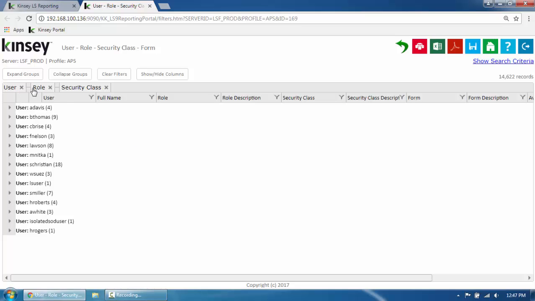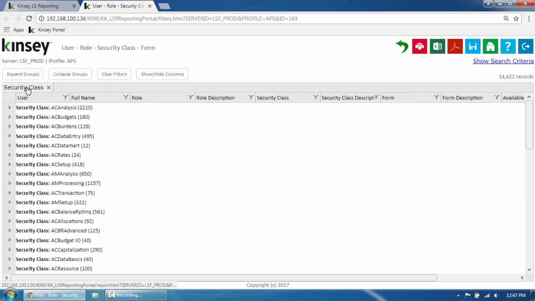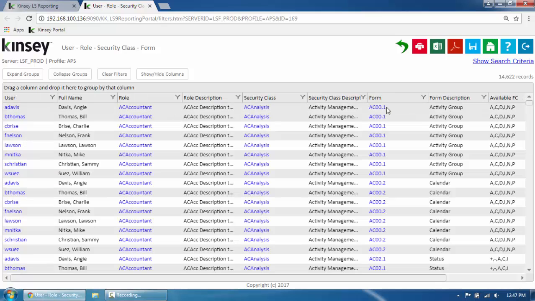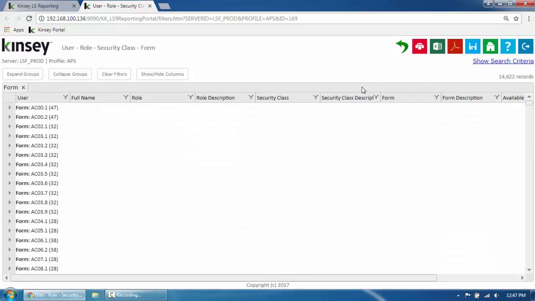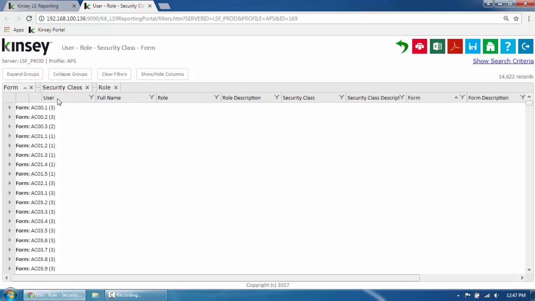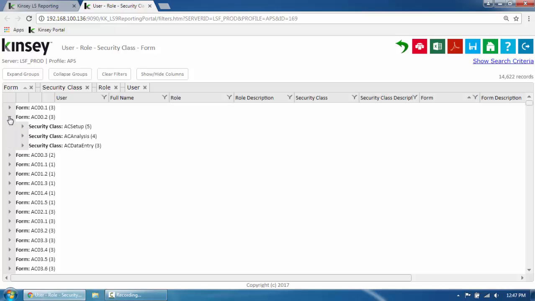Now, the alternative to this would be to look at the model upside down. So we'll take these groupings out, and I'll look at this tree from the bottom up. So I'm going to sort and group by form, and then go to security class, and role, and user. So now I can see where a form lives, what security class it lives in, and what it's assigned to. If I take something like AC00.3, or even better AC00.2, I expand that, I see it's in 3 security classes.